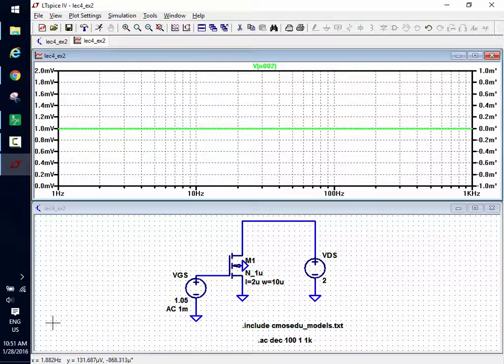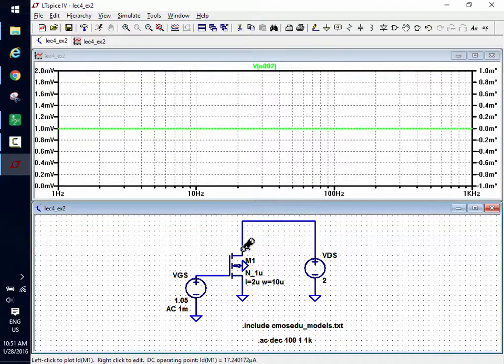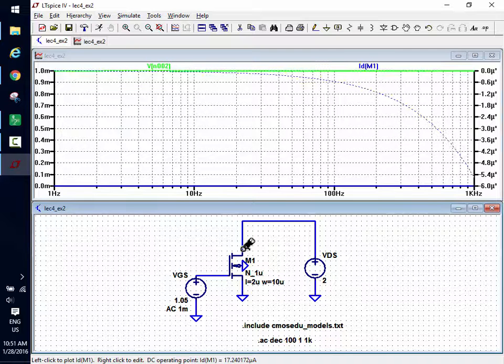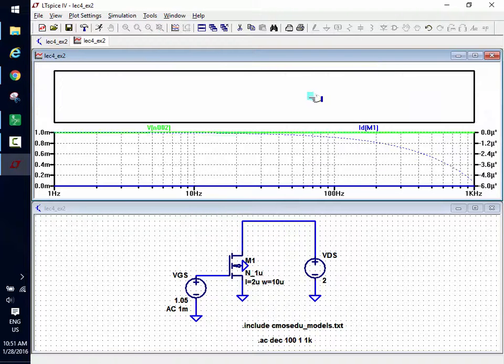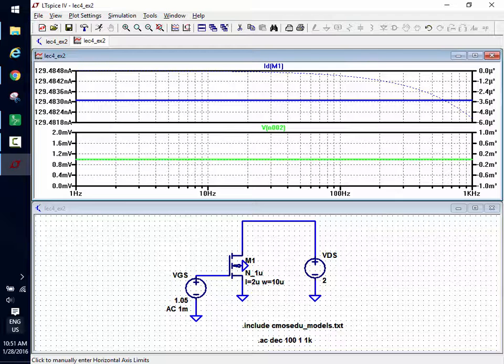Okay, how do I plot the current? Go over here. Boom. Oh, I can't see the 2 on the same plot. That bothers me. So I'm going to right click here, go to add plot plane. Then I'm going to drag this up. And there's my, I calculated 150, but it's a little bit less than 150. It's 129, in the ballpark. Any questions?